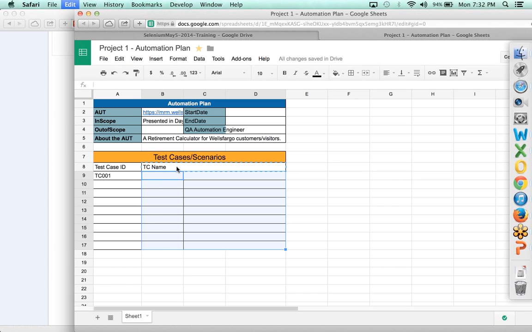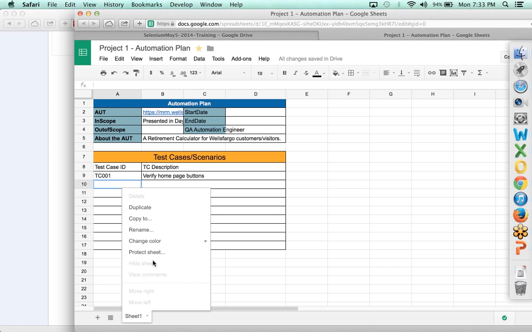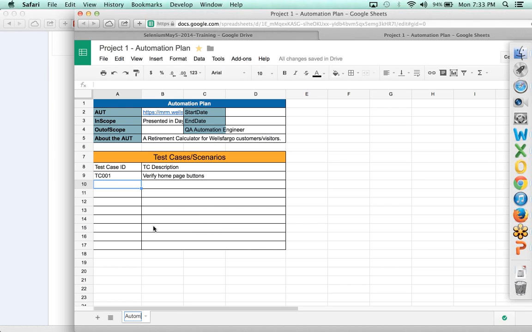Bear with me as I spend our precious time on the format, as for me this is very critical, right? So test case description, I'm going to call this directly, verify home page buttons. That's the first thing. Next, you need to create test data. So test data creation is an activity we will come to.